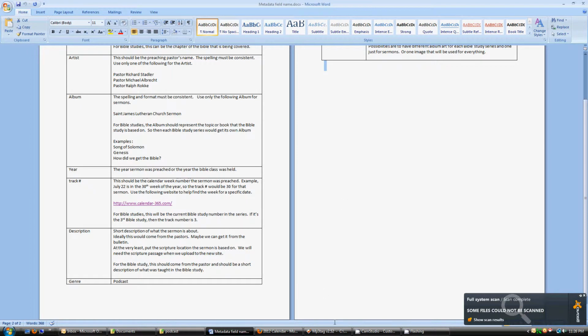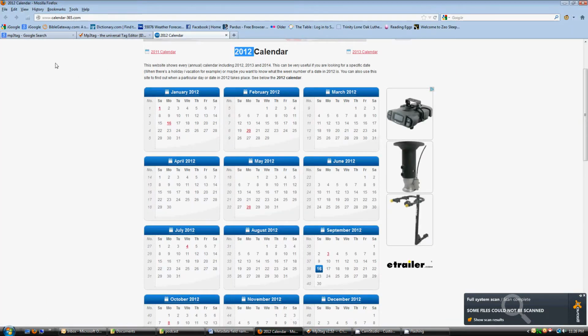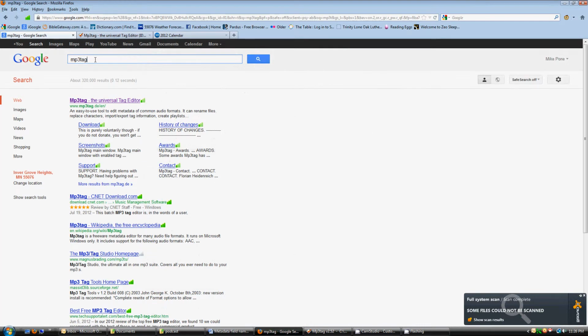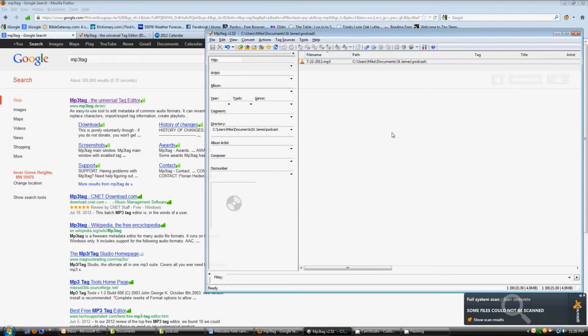And what we're going to do is use a program called MP3 tag, and it's a very easy program to get. If you just go to Google and type in MP3 tag, it's going to be the first result that shows up, and it's a free download. It's free software, so it's pretty easy to install.